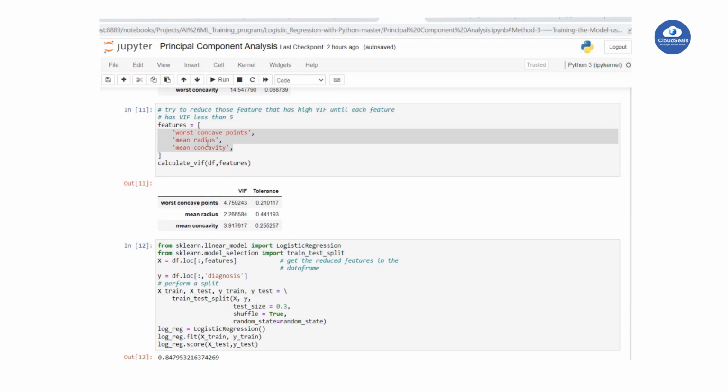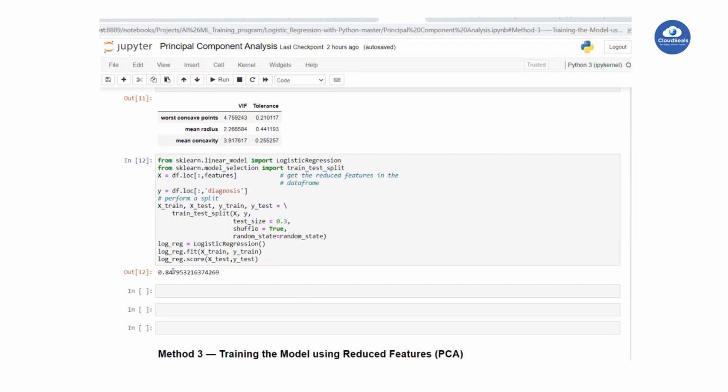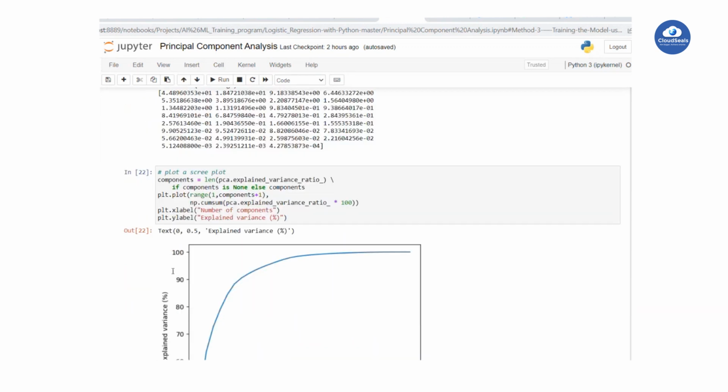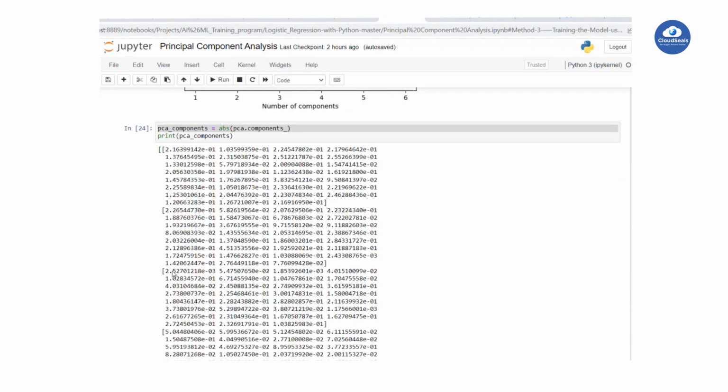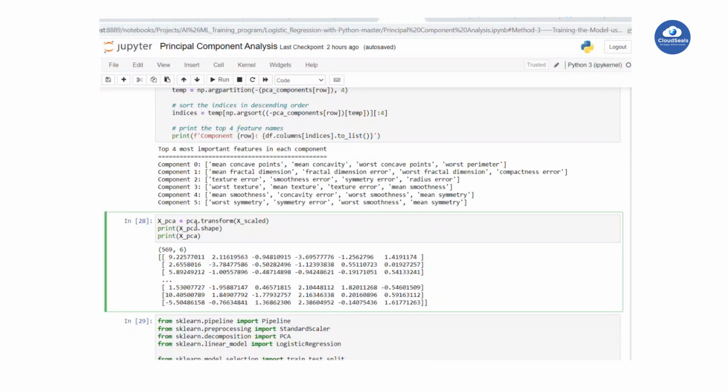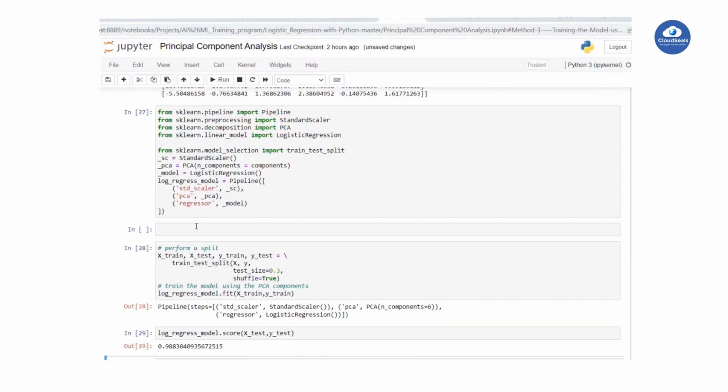Out of the 30, here we selected 3. It gives 85%, 84% accuracy. Instead of 3, here we are reducing the same thing. Instead of 30, we selected only 6 components. But let's check the accuracy. It gives 98% accuracy.